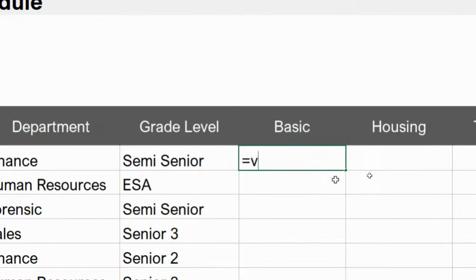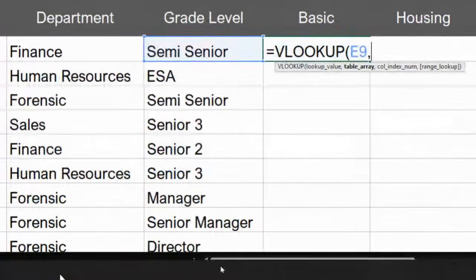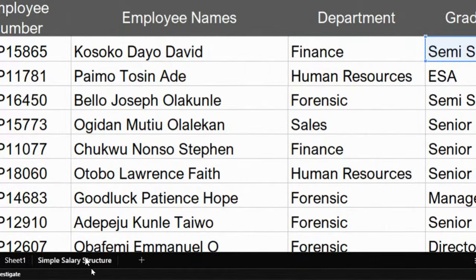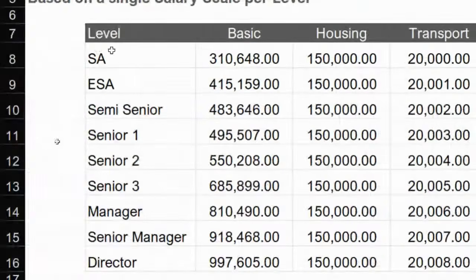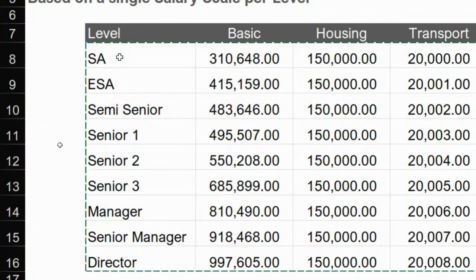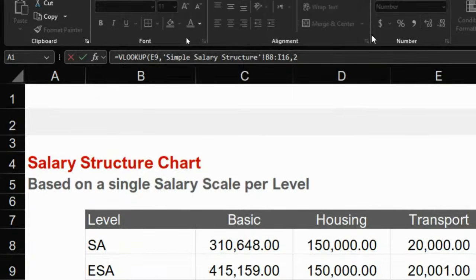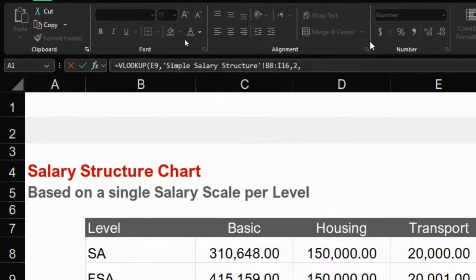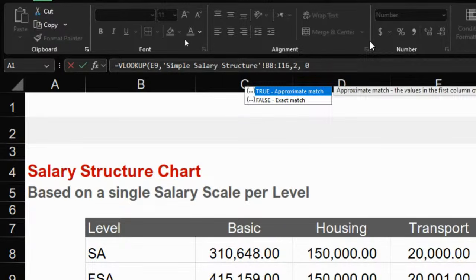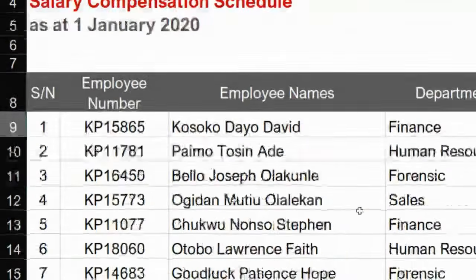Let me do that again. Equal to VLOOKUP. This is our lookup value, semi-senior. That is the lookup value. Comma, table array. I'll come here to this simple salary structure worksheet, and I'll highlight everything here, save for the headers. Then I'll put a comma here to say that 2, that is what I want to return, which is the basic salary. And another comma here, and I can put a 0 instead of false. It works the same way, and you can put 1 instead of true. I'll close my brackets. Excuse me, what did I do? I wrote something.